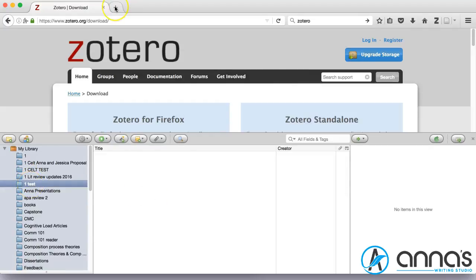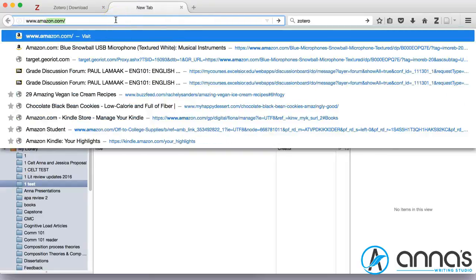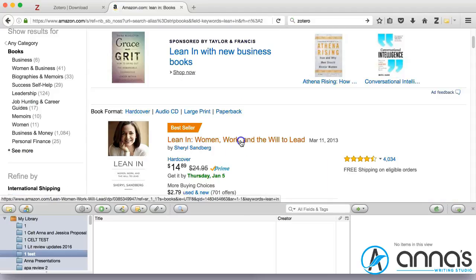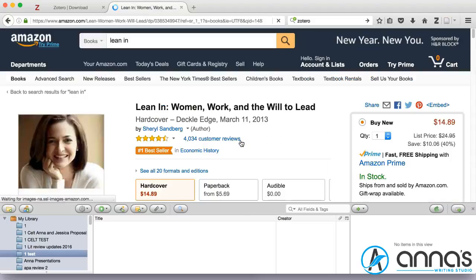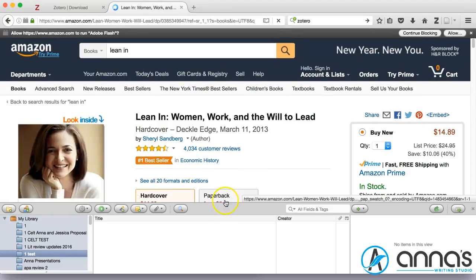So let's say I want to import a source to my folder. I'm going to go to Amazon. Let's say I want to import a book called Lean In. Okay, so let's say I've used this book from the library in my research and I want to add it to my list of sources.